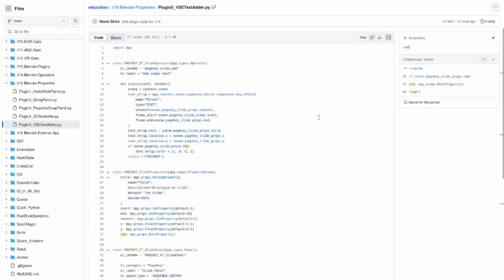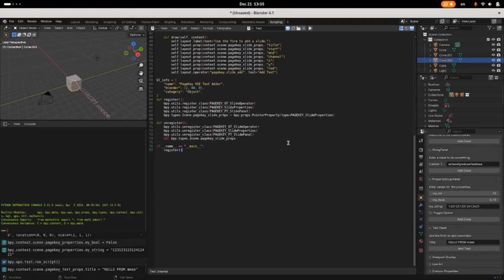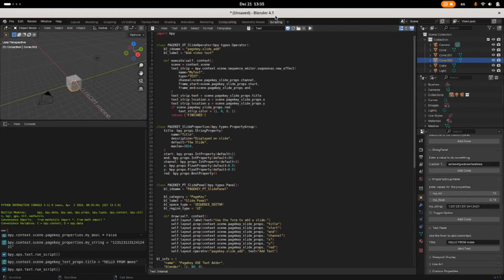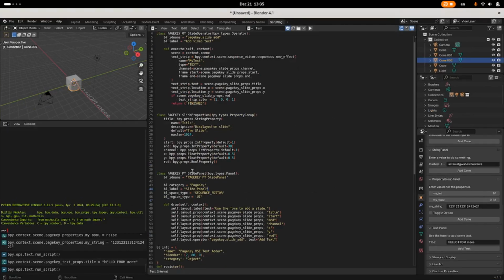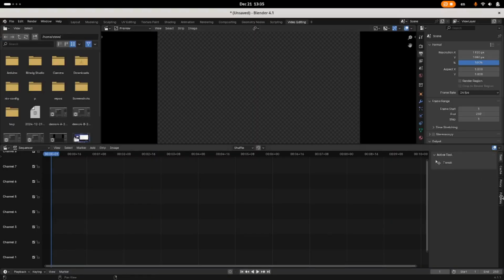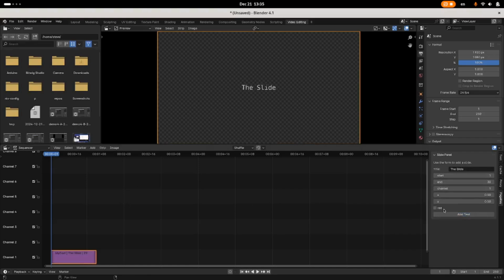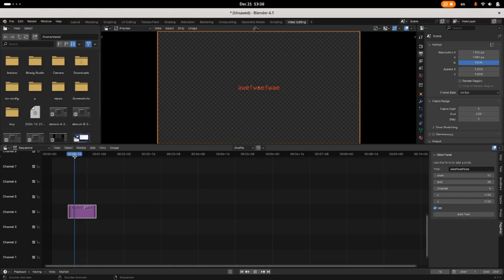Let's copy this, see what it does in Blender. So we paste it in, hit Alt-P to run it, and we actually have to go over, since our panel is set to sequence editor rather than object properties, we have to go over to video editing, and then we'll see it down here in the PageKey category right here. Hit add text, and it works as expected with the red, with the X and the Y changed and all this crazy stuff. It's awesome. There we go. Yep, that's it.